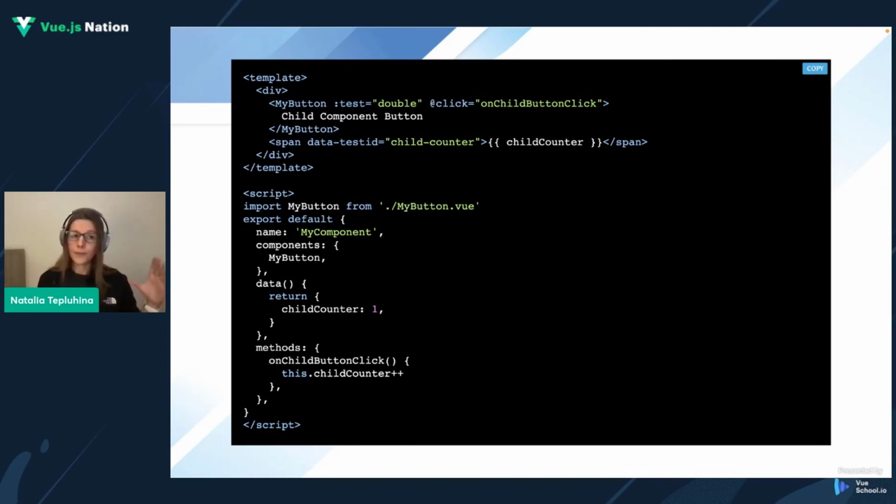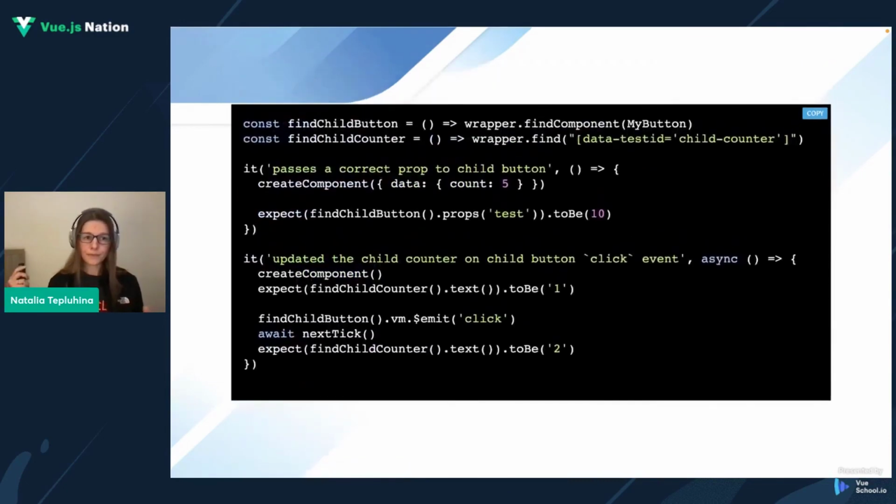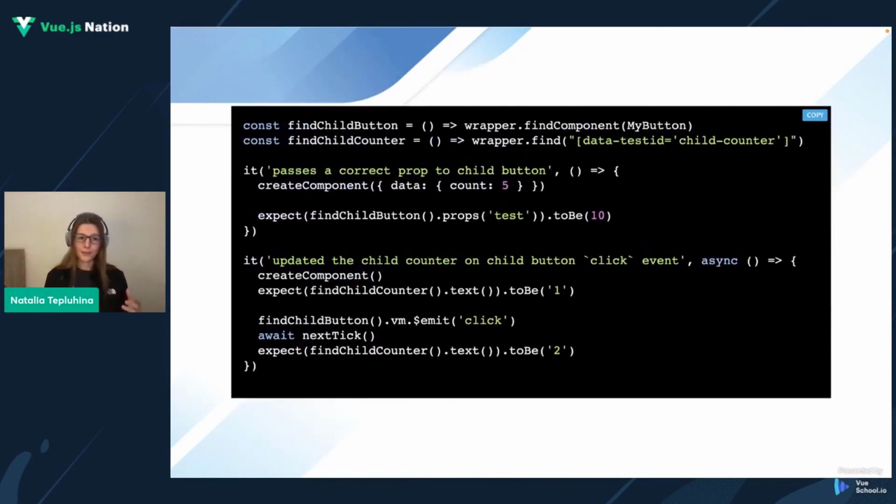So what is the black box, my button? What are the component contracts in this particular case? We want to make sure that we are passing a correct prop there, only props. We don't care about what the child component renders. We're checking props. And we want to make sure that whenever my button emits an event, we're doing what we should be doing. So in this particular case, first we check if props are 10. And second, when we emit click, we want to make sure that the child counter text changed.